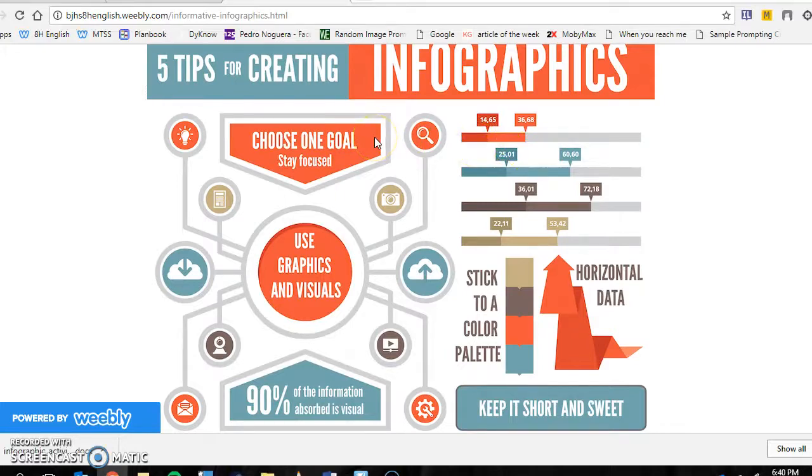First tip for creating a good infographic is to have one goal. Stay focused on that goal. Don't create an infographic that's about basketball and then start talking about lacrosse or something like that. Make sure you stick to what your topic is and don't go on any what are known as tangents.